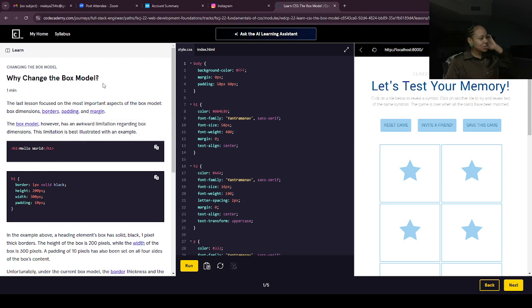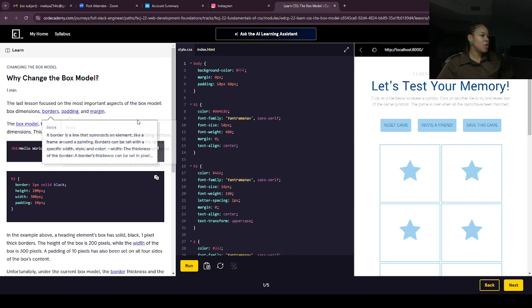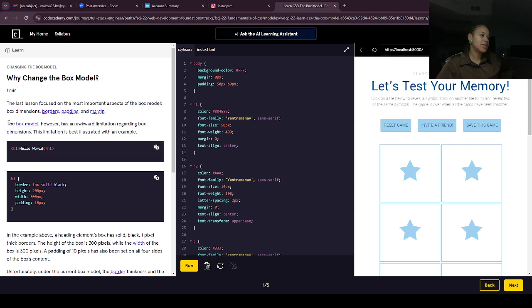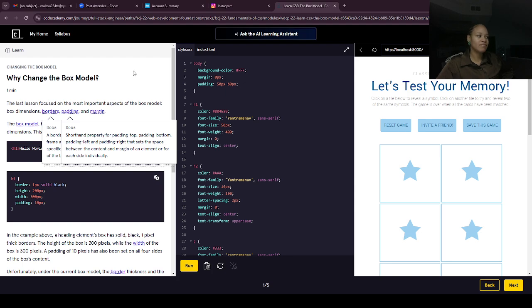It says, why change the box model? The last lesson focused on the most important aspects of the box model: box dimensions, borders, padding, and margin.